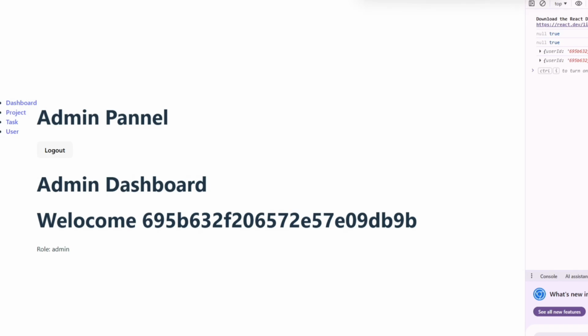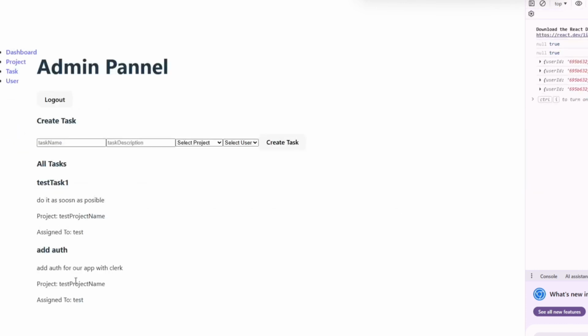We need to add delete and update. We will add those in the last. In the next video, we are going to add features for the user where users can update the tasks which we have assigned here. Here you can see we have assigned tasks to the user, test user. They can update the status of the task. I think we can add the task status also here. Let me try.